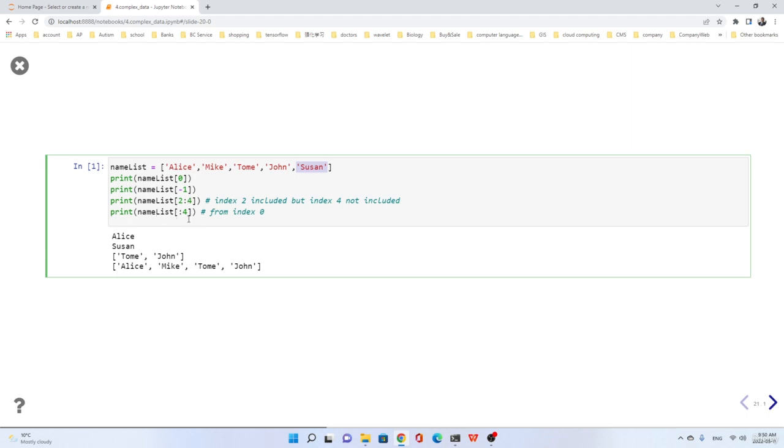And if the start is 0, we can omit it. So it's up to 4. See, 0, 1, 2, 3, 4. Susan is the fourth, we just exclude it. Then we get Alex, Mike, Tom, John.